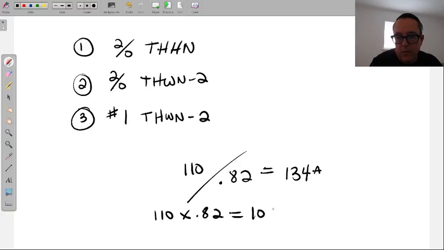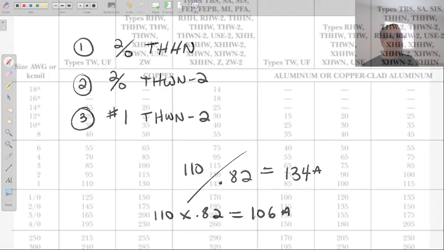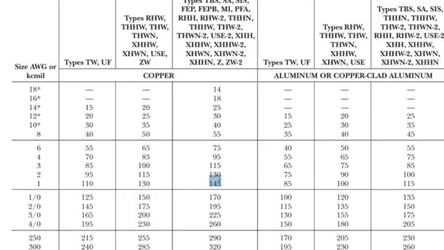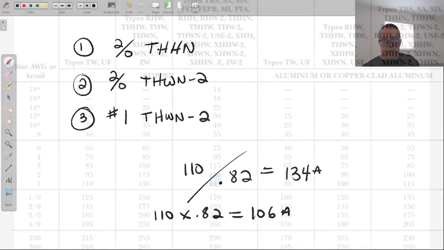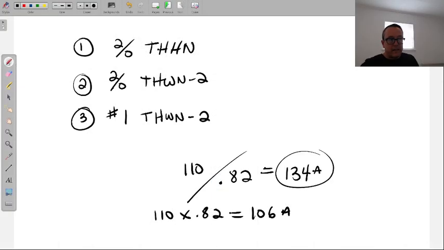You land at 106 now and you go, all right, well, it can't be the number 2, 130, because it drops all the way down to 106. So it needs to be the 145 number 1. Gotcha. With the divide, if you notice, we divide and we get to 134, so the next size higher conductor is also the number 1. Both methods get you there.